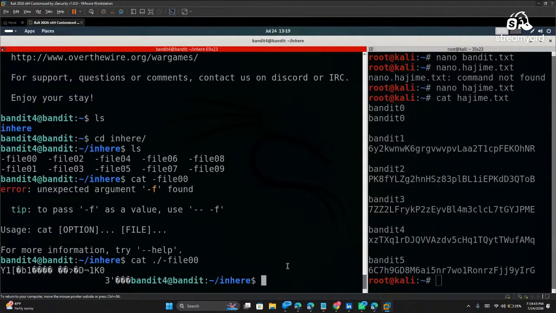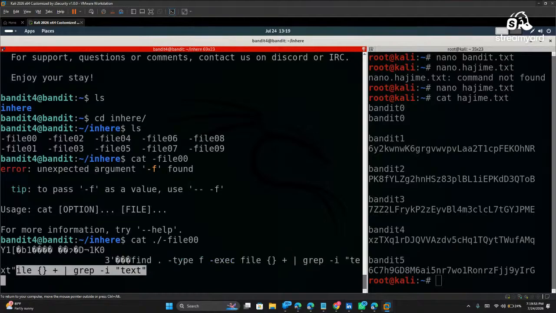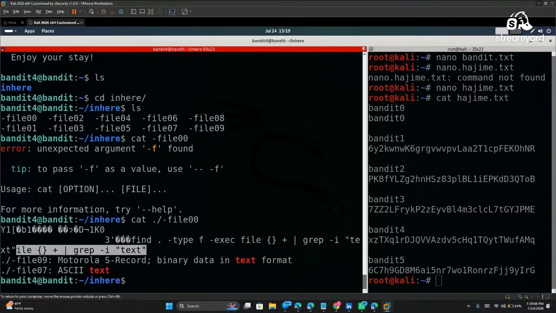So that's why we consulted Google on how to find the only human readable file before opening the files. I've already copied that line, so I'll just paste it in there and hit enter. Now it gave us this: file 09 contains binary data, and file 07 contains ASCII text. So this means it is readable to humans.